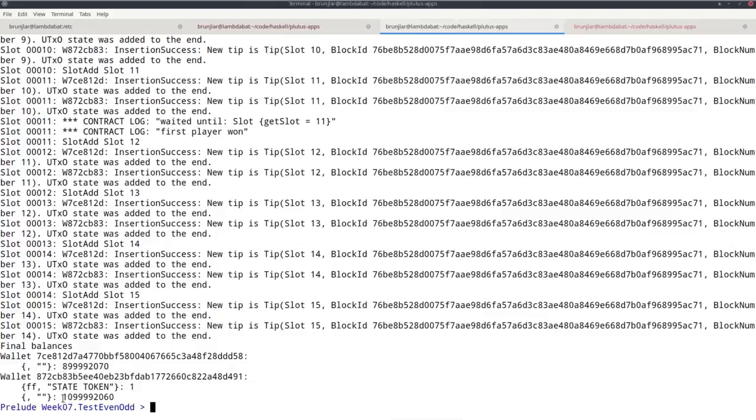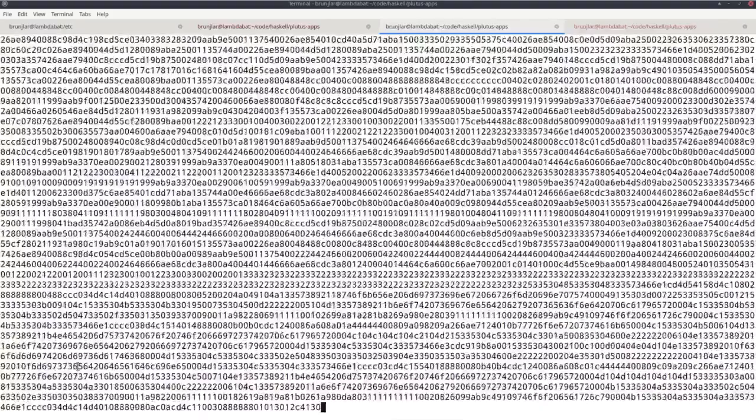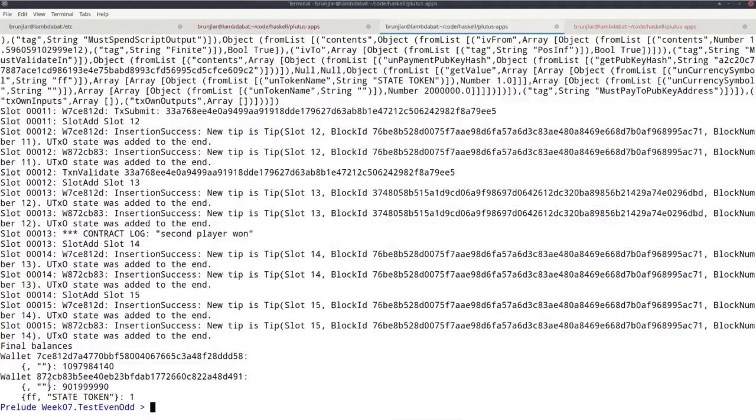And we see first player, it started with 1,000 ADA and now has almost 1,100. So the discrepancy is due to transaction fees. And the second player lost a bit more than 100 ADA. So the 100 stake plus his transaction fees. Now let's try a case where the second player should win. So 0-1, for example.